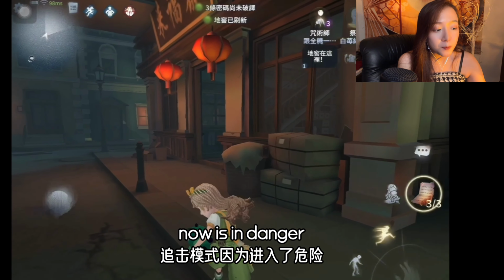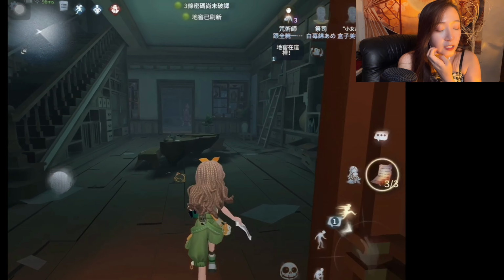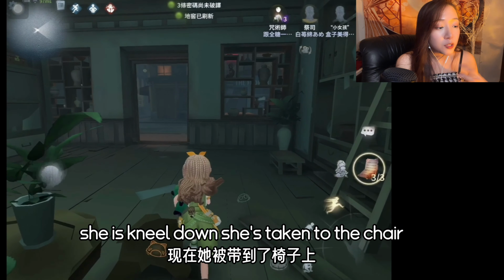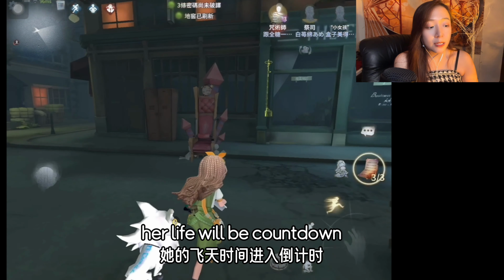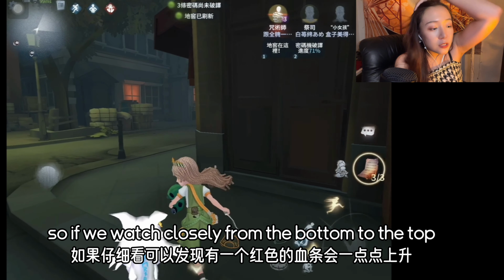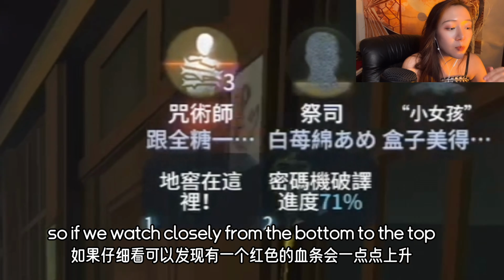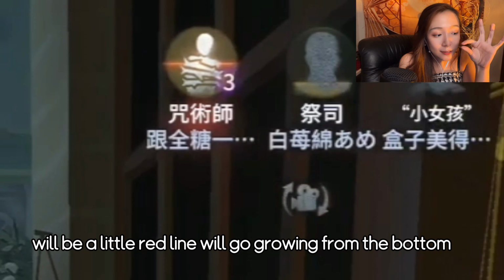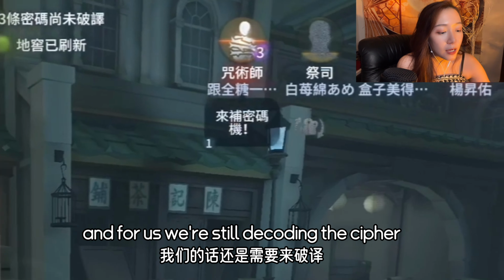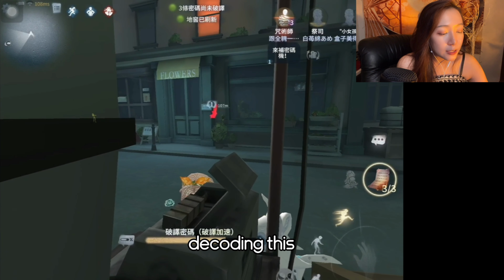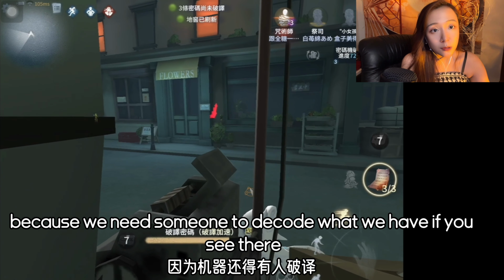And then now we're going into the chase mode because right now it's in danger. Right after she is kneeled down, she's taken to the chair, and once she's sat on the chair, her life will be counting down. So if we watch closely from the bottom to the top, a little red line will grow from the bottom. And for us, we're still deciphering and decoding this because we need someone to decode.